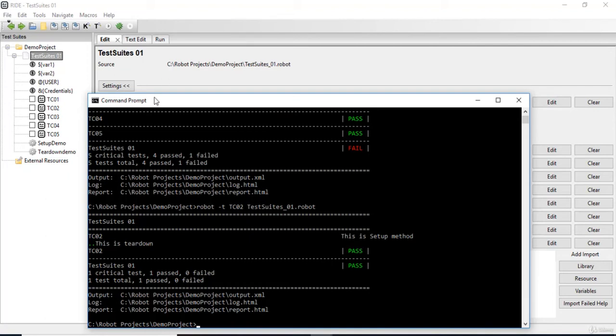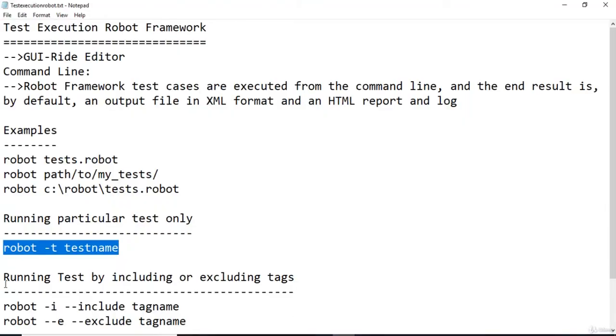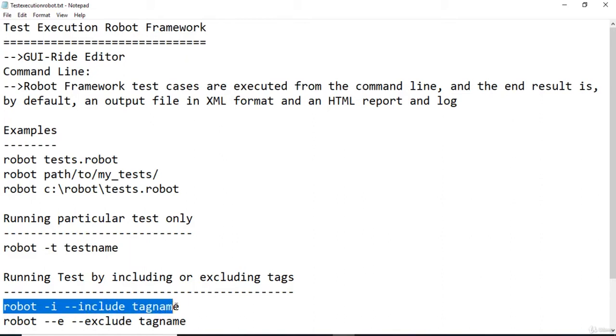Now we have already learned about tags in the test case, and we know how important tags are when we are running our test cases. So in the command line also we can run the test cases using tags. We can include the tags which we want to run, and we can also exclude tags. So here is the command for the same. If you want to include tags, we'll type robot -i, or --include, and the tag name, and if you want to exclude a tag, we will write robot -e, or --exclude, and the tag name.